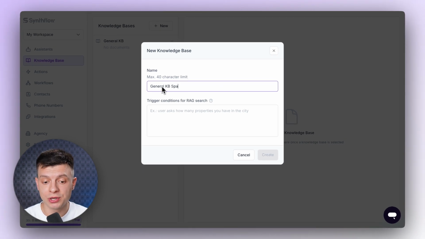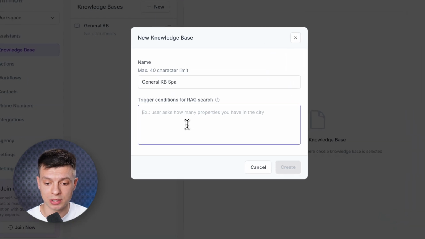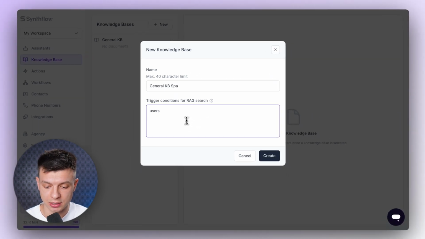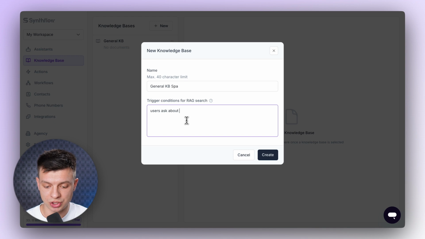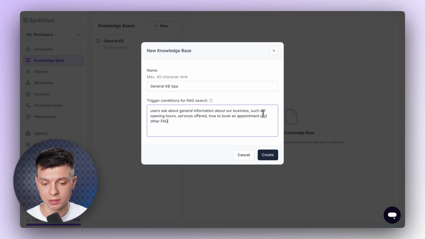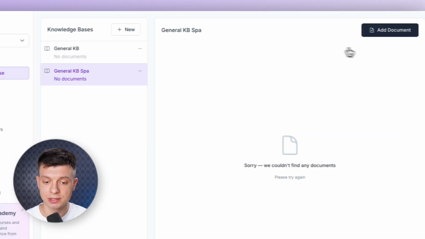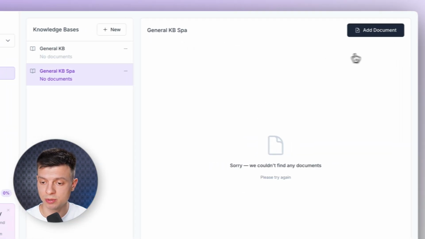And what's really cool here is that you can even trigger conditions for RAG search. I really find it useful, because that way you can, first of all, increase the effectiveness, but also reduce the latency, because you kind of point the AI where to look and when, right? So let's say users ask about general information about our business, such as opening hours, services offered, how to book an appointment, and other frequently asked questions. Cool, let's create.